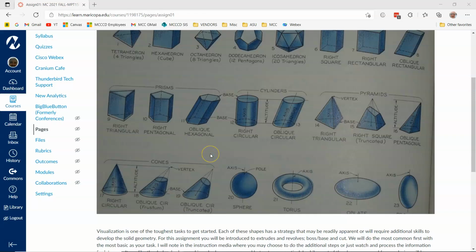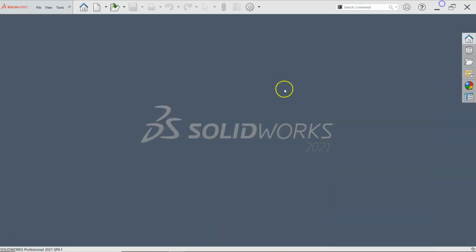The right circular cylinder can be done several ways. We have the circle at the bottom can be extruded up. We can create this as a revolve. And within the revolve, we have a couple options that we can work with. The oblique will probably have to be like the oblique rectangular, so we'll save that one for later.